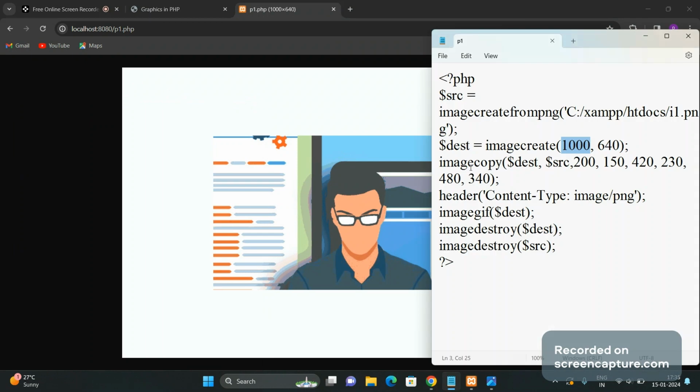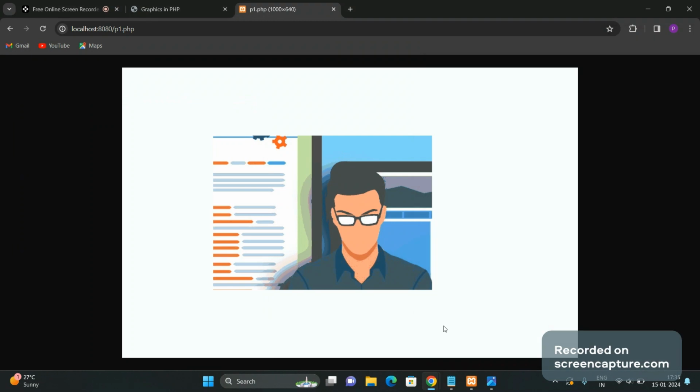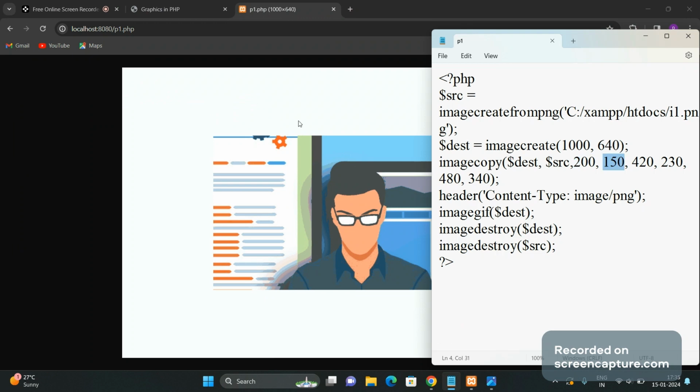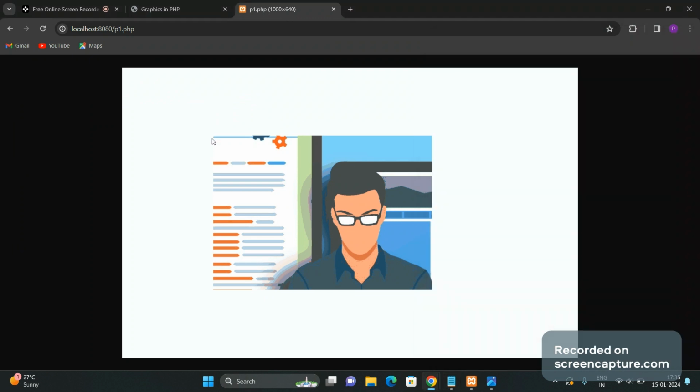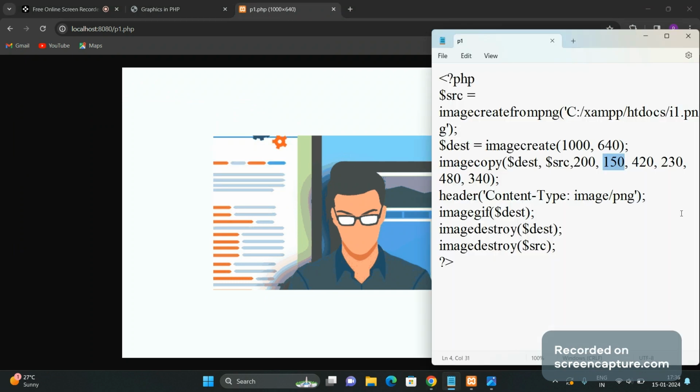Now the image is being copied onto this destination from this I1 source, and the destination x is 200. Even though this destination portion is larger, we have started to paste the copied image from the 200th x point of this destination image, and y is 150. So the starting position on the destination image is 200 and 150, along with the width and height we have given.